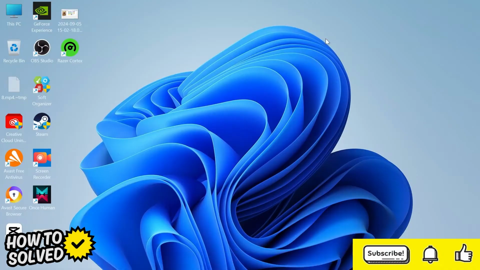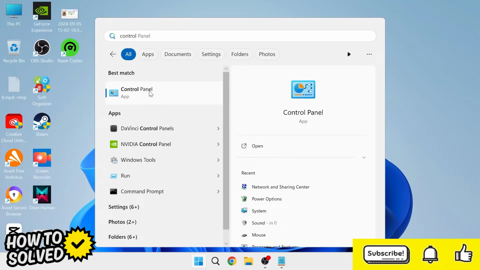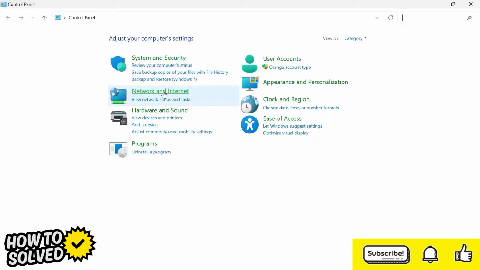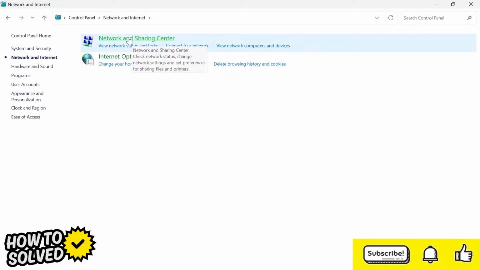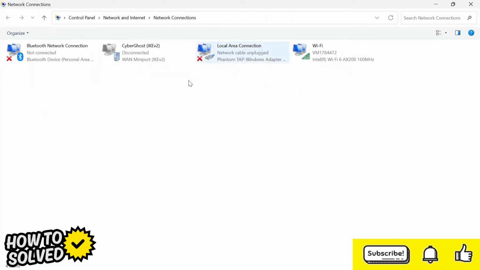So the first thing you're going to need to do to fix your Wi-Fi is come over to the Start menu and search for Control Panel, and just head over to the Control Panel window. From here, we're going to come over to Network and Internet, and then select Network and Sharing Center. Come over to Change Adapter Settings from the left-hand side, and then from this list, you just need to locate your Wi-Fi or the network that you're currently connected to. Obviously, if you don't see your network in this list, then you could just move on to the next step.